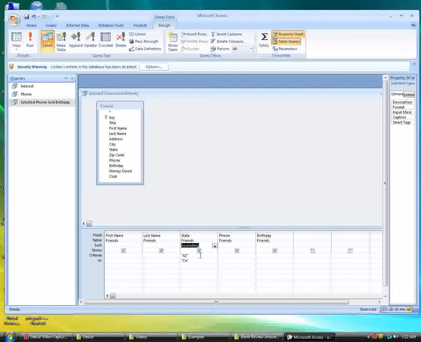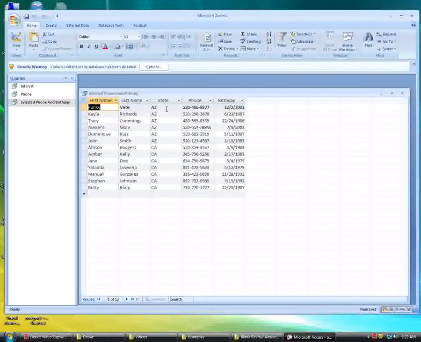Ascending starts with an A, alphabetic starts with an A. So that would be in alphabetical order. All right, so now it's going to sort in alphabetical order according to state. Let's see that. Yep, all the Arizonas first, all the Californias second. Okay? We could, if we wanted to, get it to sort by name.